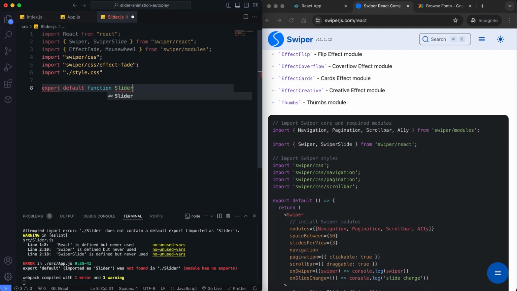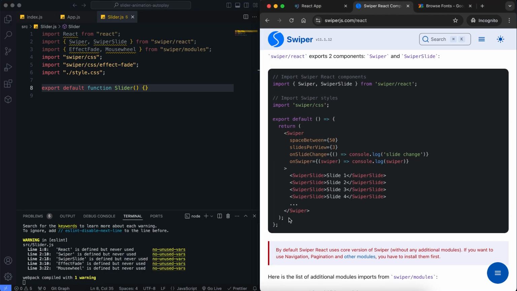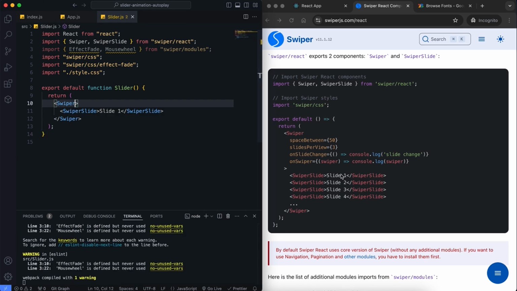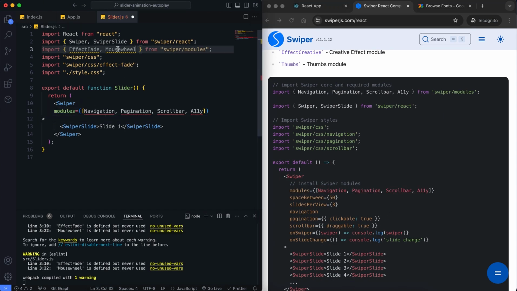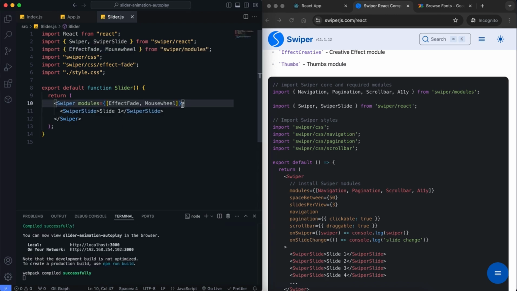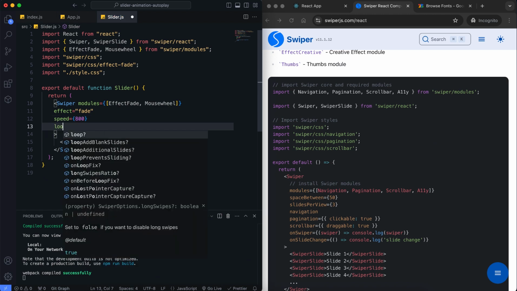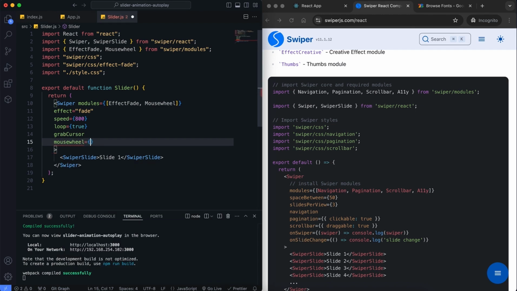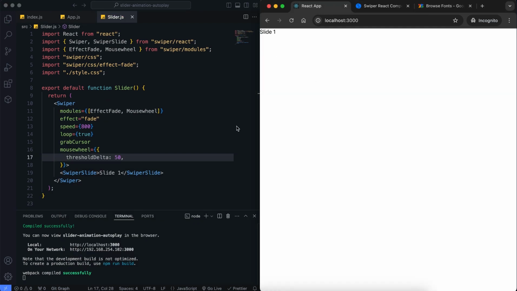Now let's look at the Swiper component. Here, I set the modules to Effect Fade and Mouse Wheel to enable these effects. The Swiper component also has some settings. Speed controls the transition speed, Loop makes the slides repeat, and Grab Cursor changes the cursor to a hand icon. The Mouse Wheel option allows users to navigate slides by scrolling.